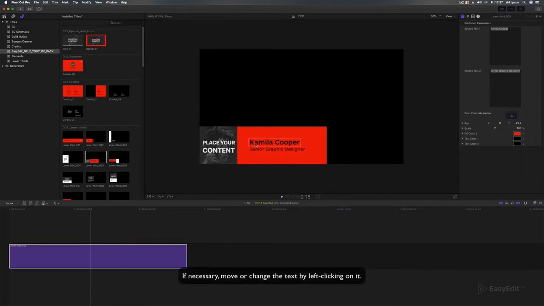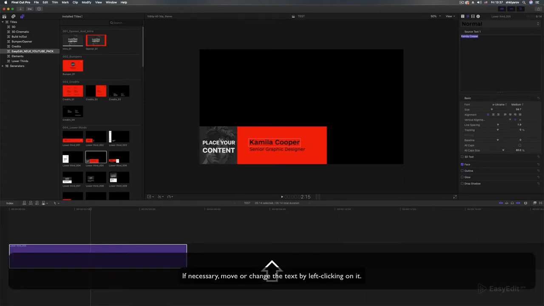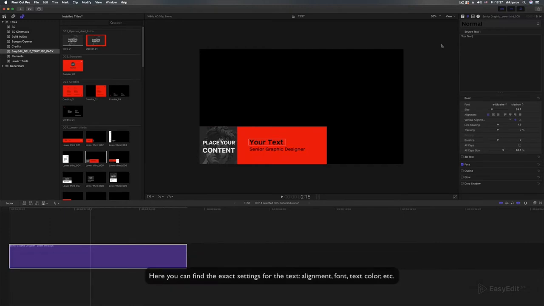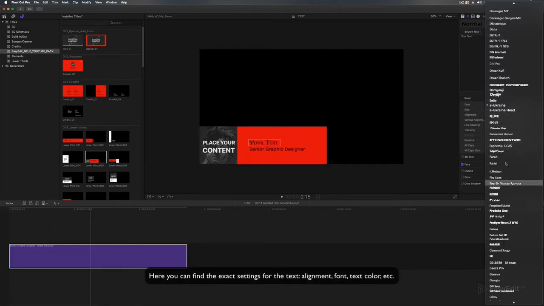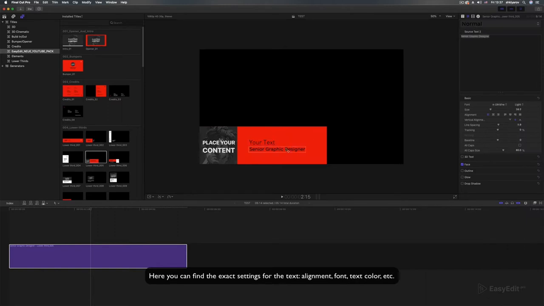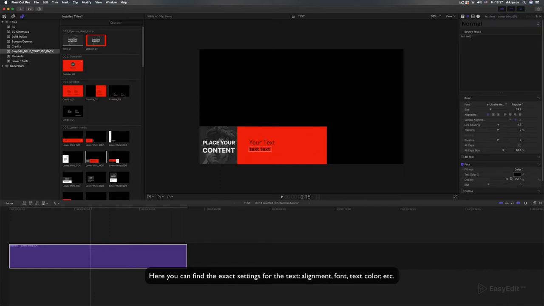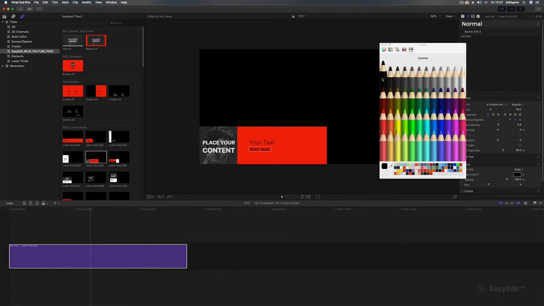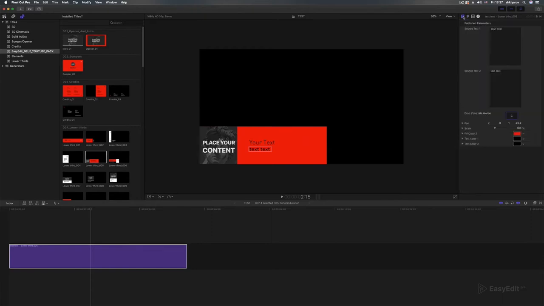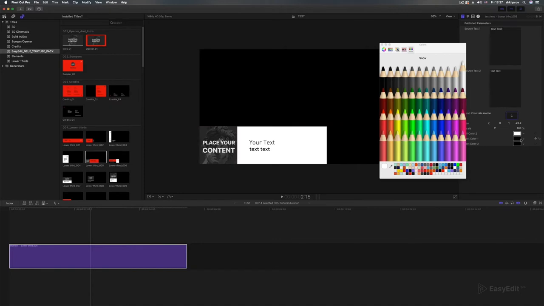If necessary, move or change the text by left-clicking on it. Here you can find the exact settings for the text, alignment, font, text color, etc. You can also change the text in the option, Source Text. Change color.